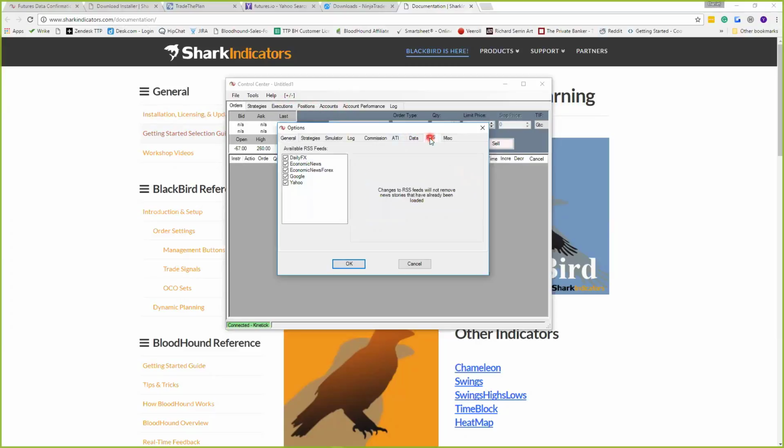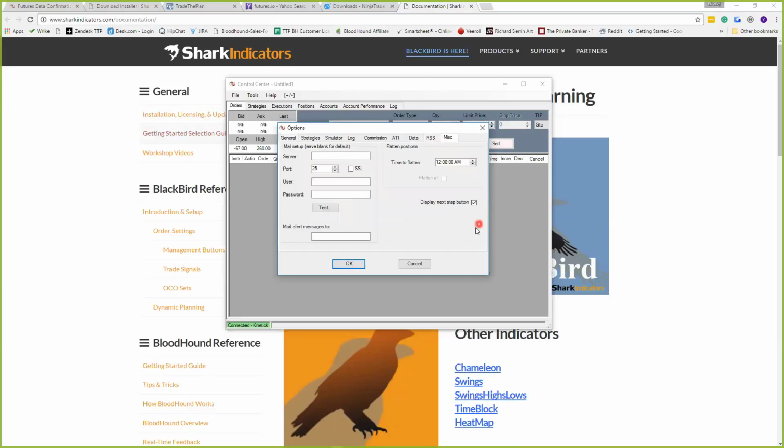RSS feed, that's nothing important here. This is for setting up the email alerts. The email alerts that we do with Trade the Plan are all set up using a separate server. So Ninja's server, I've found, is not very reliable. It's about 50-50. Some people get it working, but most people do not get it working.